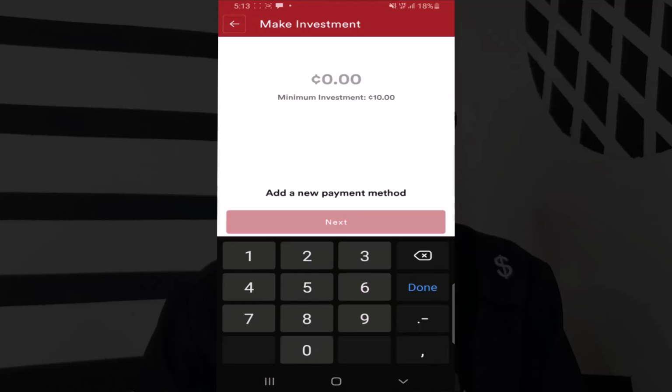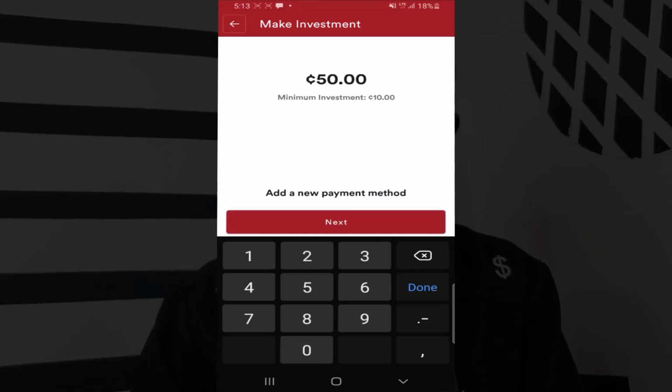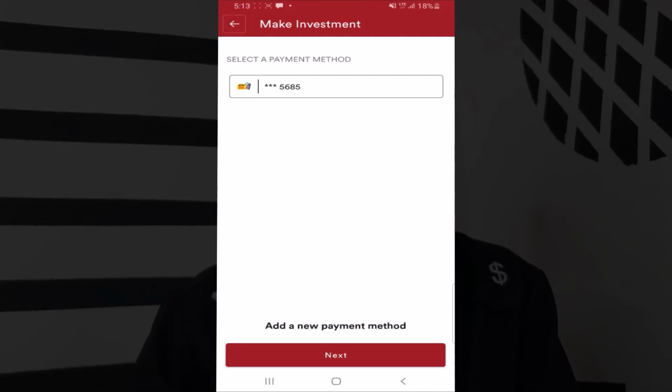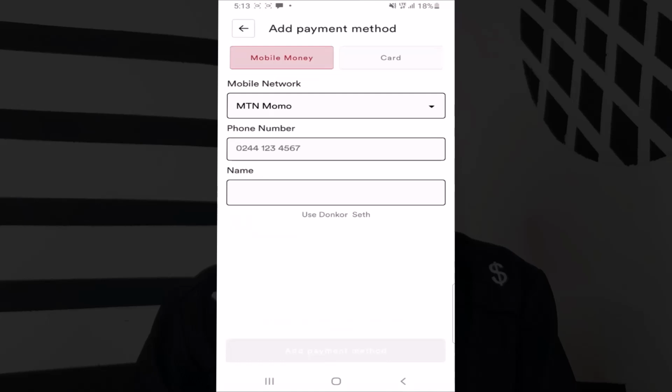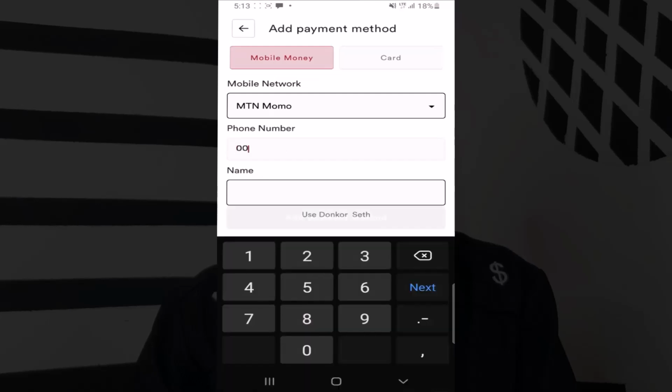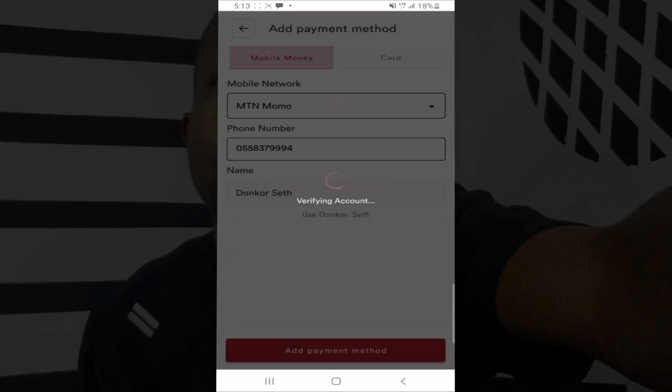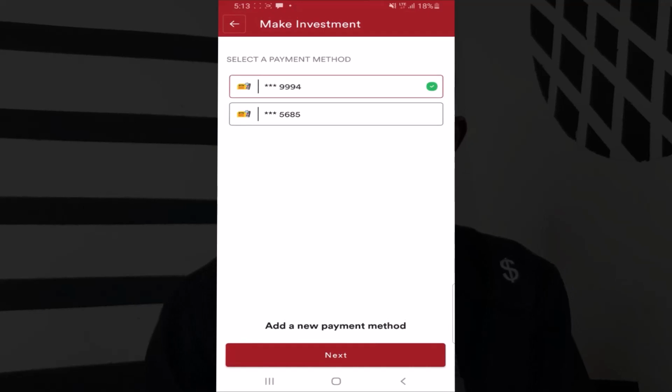Here you enter the amount that you want to put into this one. For instance, I want to buy this one and I'm going for 50 cedis, so I'll type 50. Then I'll hit next. Here I need to make sure I select my payment method to be able to pay for this. I don't have one on it, so I can add a new one. Adding a new one, here is the line that I will enter, then the name on it. Then you hit apply, and it will proceed for you.